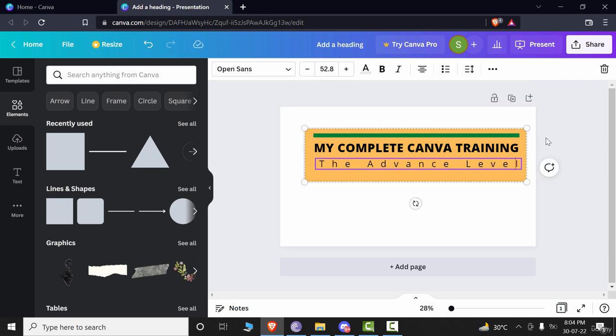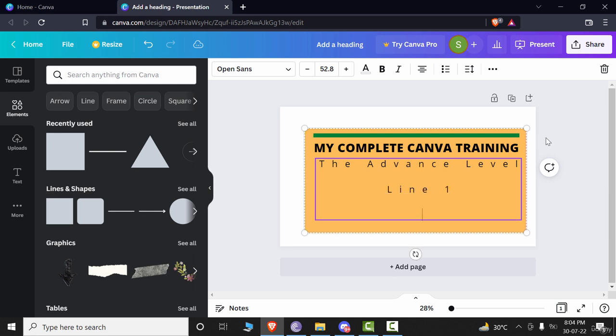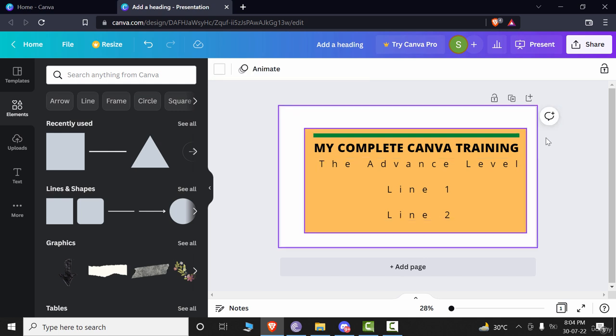Now if I want to add some lines to it, let's see. I will add line 1, line 2. You can see that whatever is contained in the group, it will automatically expand the colored box accordingly. So this is also very convenient. You don't have to adjust the shape according to the text. Rather, it will automatically expand by itself. So this is how you can take advantage of grouping and selection options in Canva.